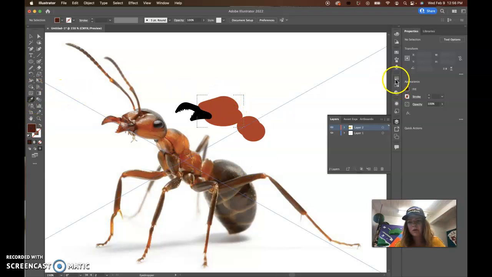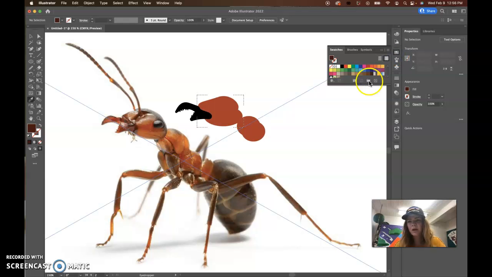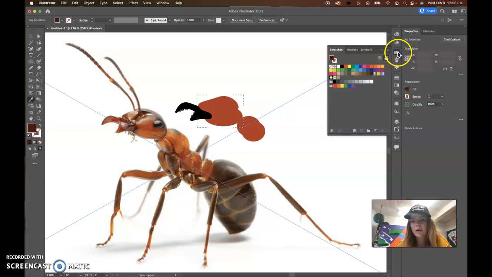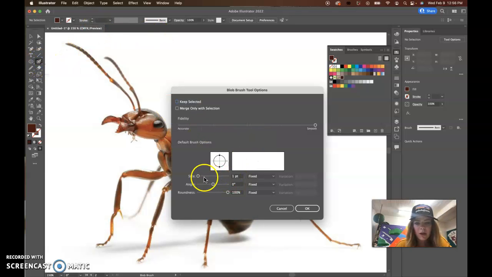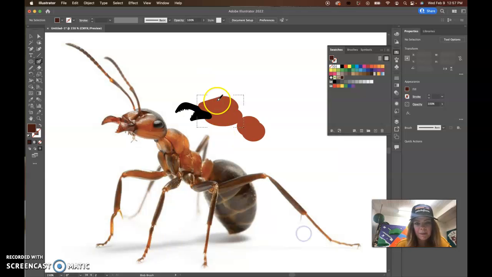If we want to bring that into our swatches panel, let's go ahead and open that up. It's over here, third one down. So we can actually click and drag this over. And there it is. So go back to the blob brush. We still have that color selected, which is good. And we have a really small size right now. And let's just change it to like 17 or something.